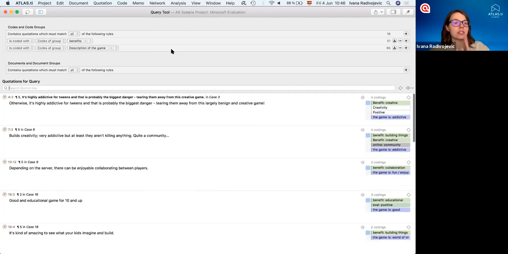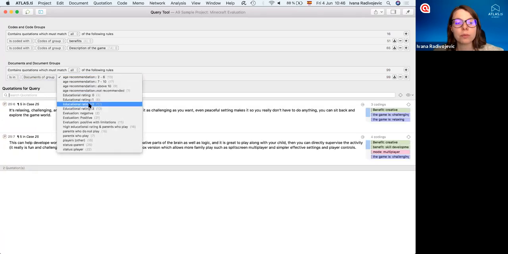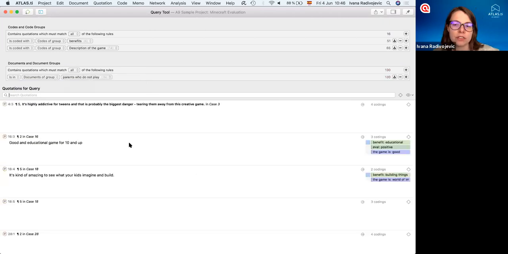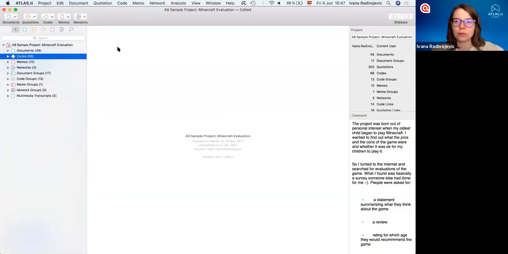And then we can even do the same with our documents. Actually, I don't want to see just all my data, but I want to focus on documents that come from people who do not play the game themselves. And then it further filters the results. And then again, we can click here to export a report, just like we did before, if we want to save these results. So the query tool lets us search for any quotation in the project based on any combination of codes or documents or groups.